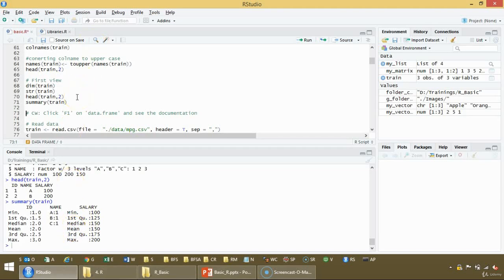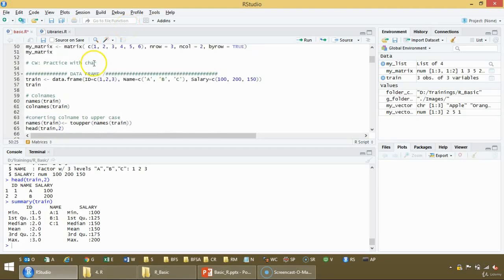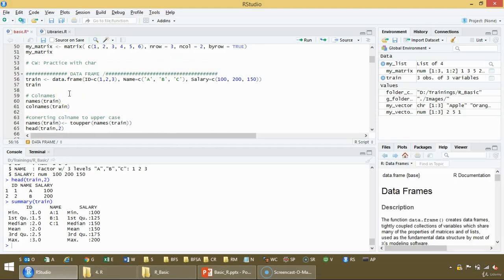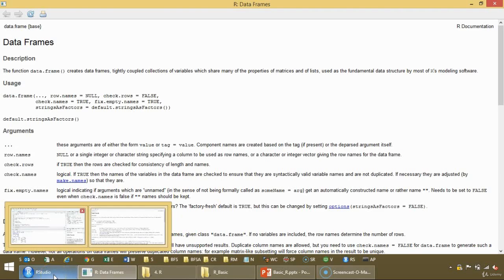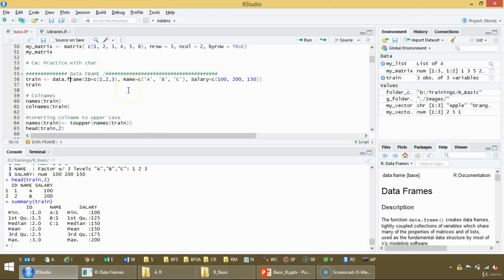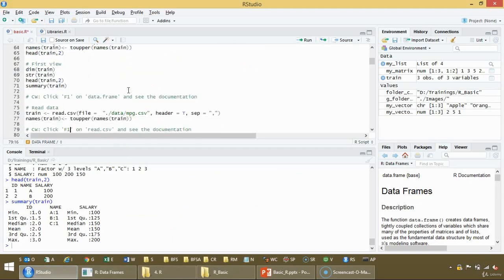I want you to get into the detail of the data frame. You can do it like this: see F1. Go to this place, data.frame, keep the cursor here and press F1. As soon as you press F1, it will show you the help over here. Then click this one, that's the showing window. It will show you the big window, and there are a lot of other features. Please read these features and try to experiment. If you don't understand any of this, let me know, I'll explain it again. So this is one class work for you.